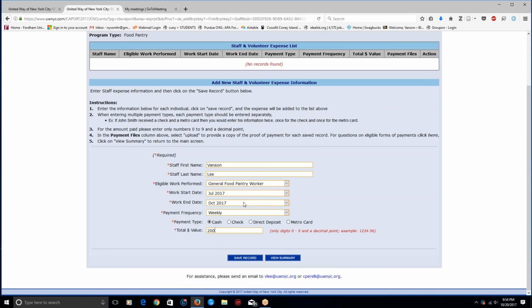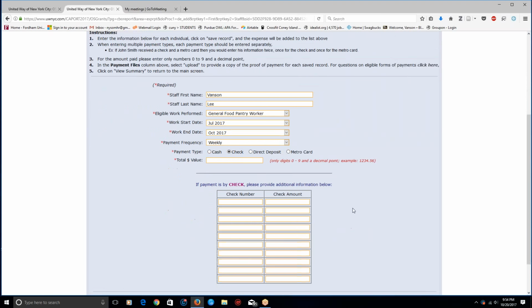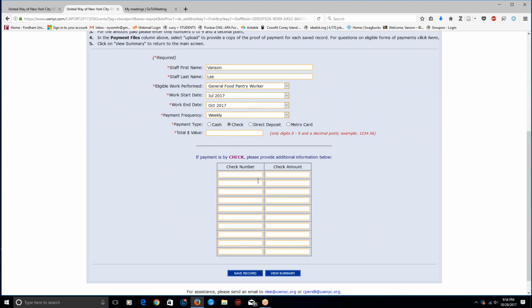But let's just go through all of the different payment types so that I can show you issues that may come up or some information there. So if I'm paying someone by check, I will have to put the check number and the check amount.